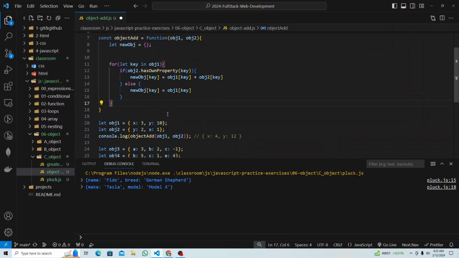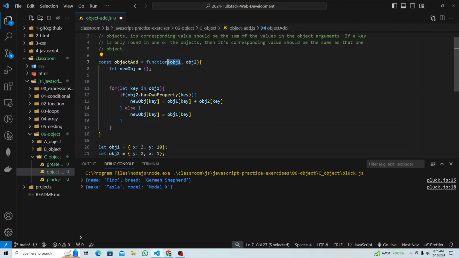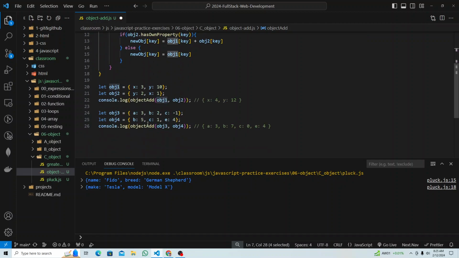But this will work for object one, right? We just went through all of obj1. For example, let's say here a will not be found here, so we're going to add a inside the new object. B is okay, we have it there, we add it to the new object. C is okay too, we're going to add and store in the new object. But what about E now? Because we finished the loop here.